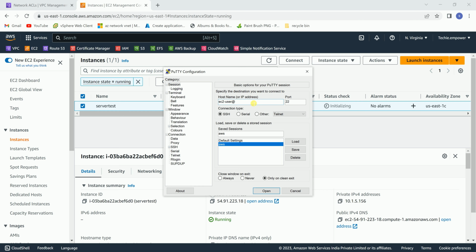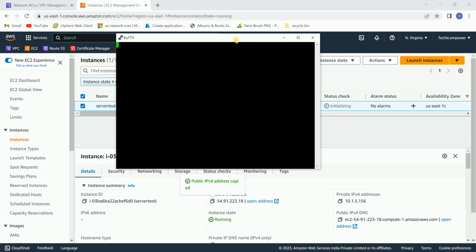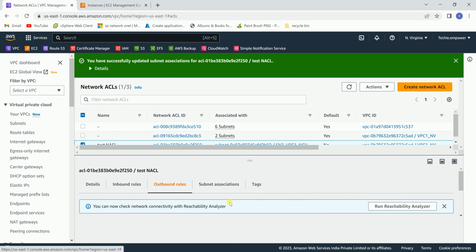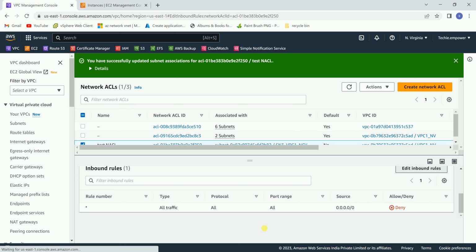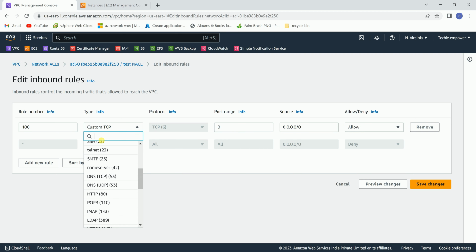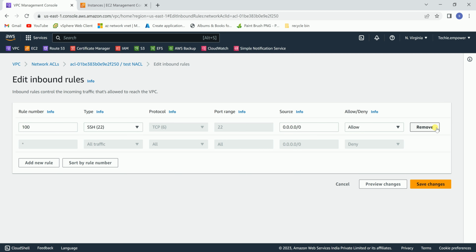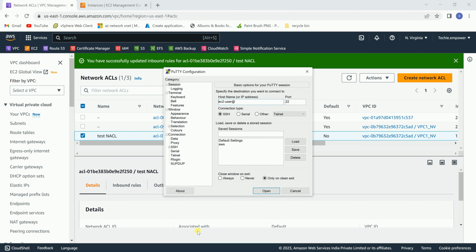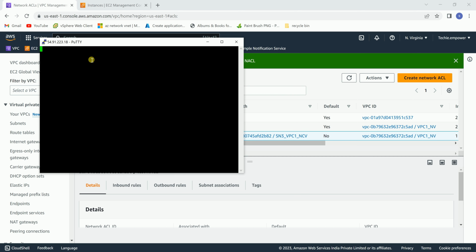I'm trying to connect to my VM. It should not work because by default inbound and outbound traffic are denied. You can see the deny in inbound and outbound here. That is why we are not able to connect to that VM. Now we'll edit inbound rules. Create a rule here. I'm giving SSH, allow all traffic. I have created the inbound rule and try to connect to the VM again, and it is still not working.